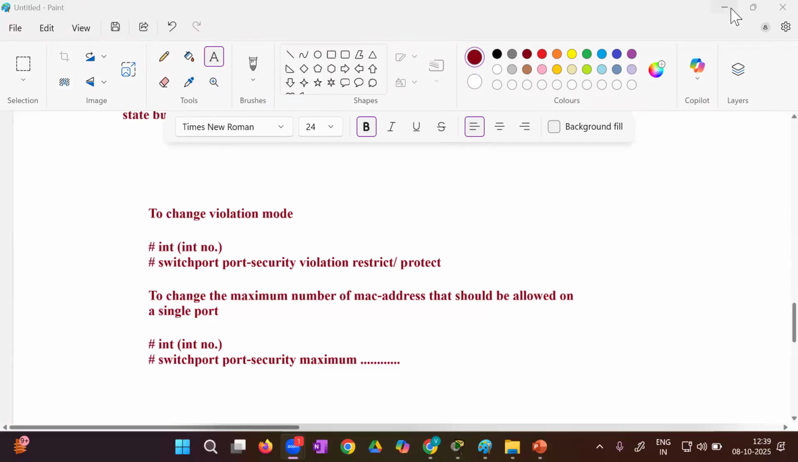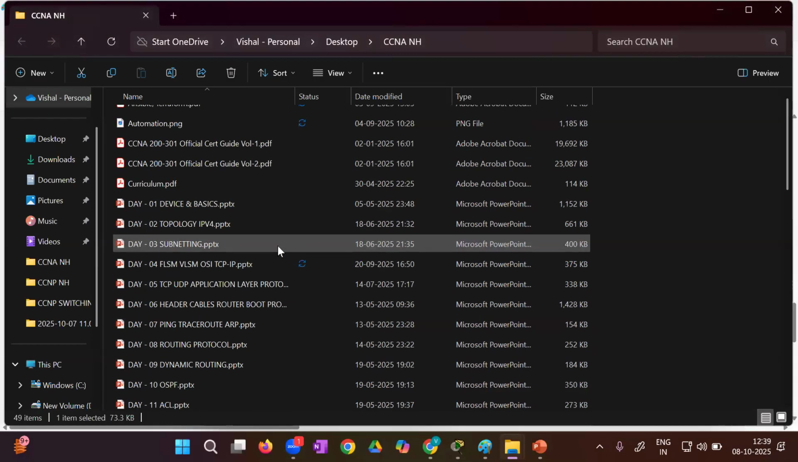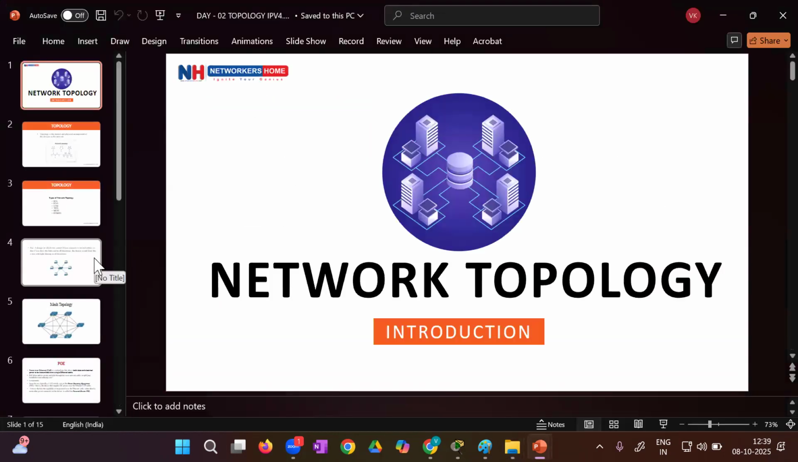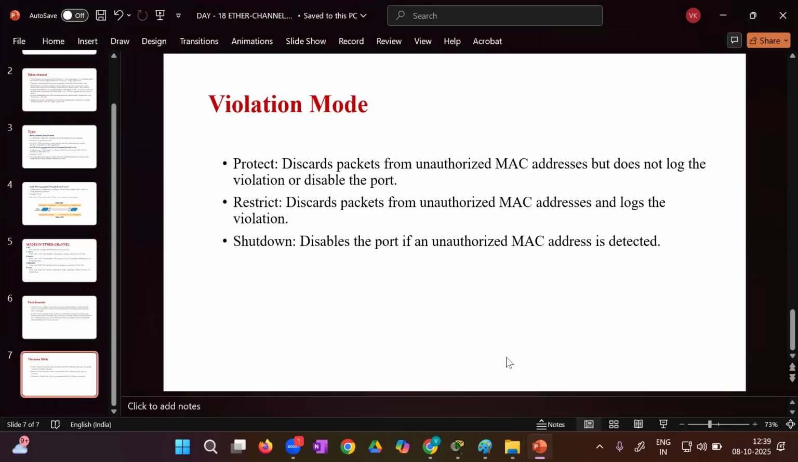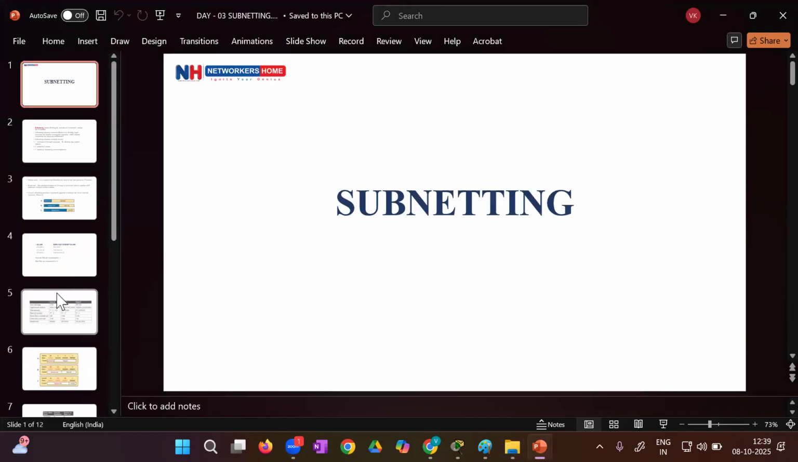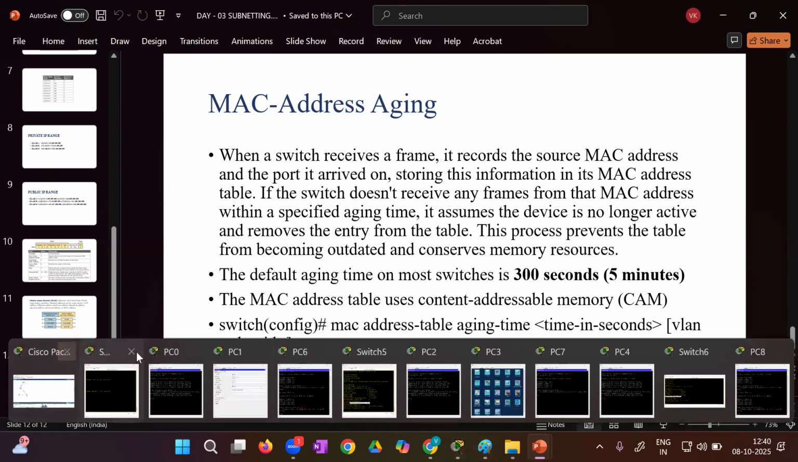Okay. See, I think you don't remember that I once told you that we can even change the timer. Do you remember this thing? The default aging time on the switch is what? 300 seconds, which is 5 minutes. So to change that, what is the command? Mac address-table aging-time. How do we change it?